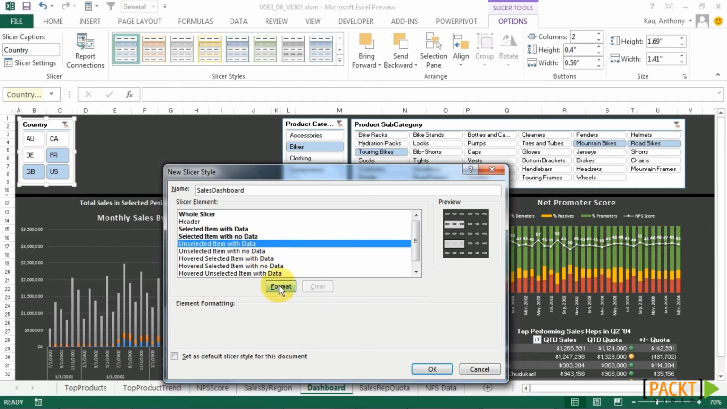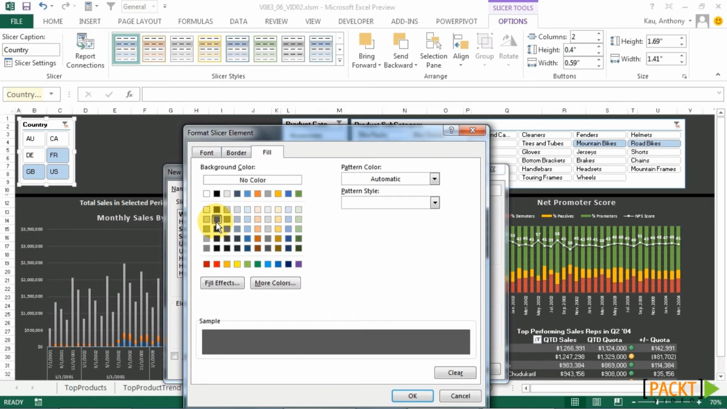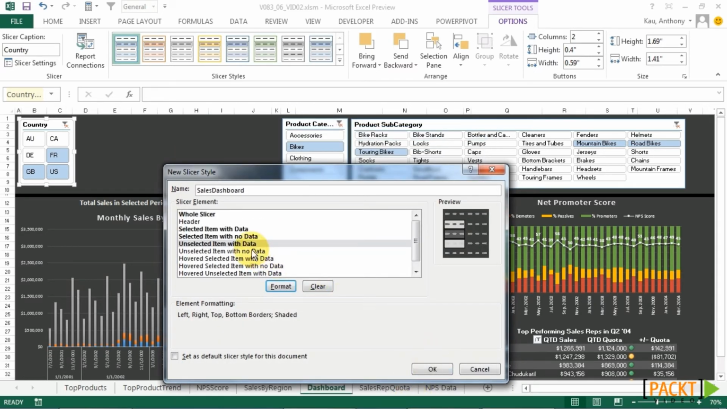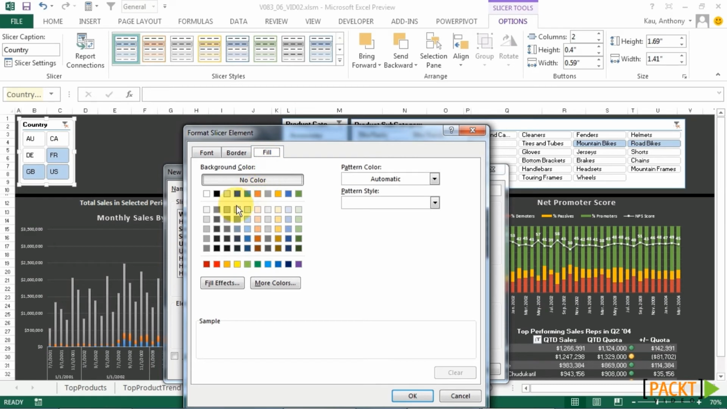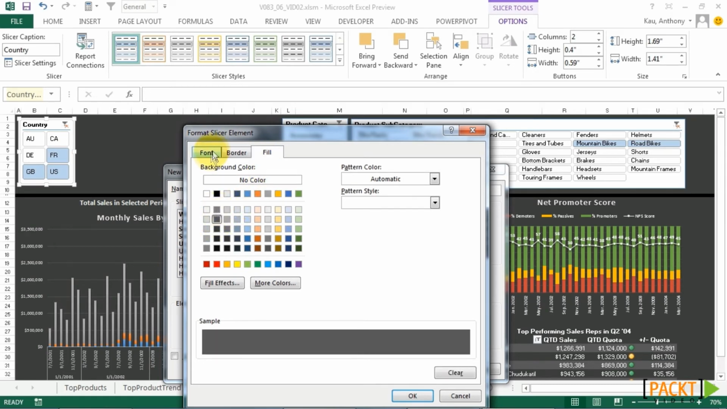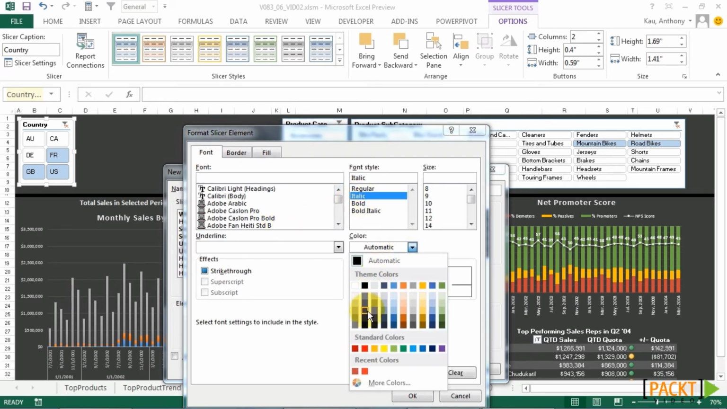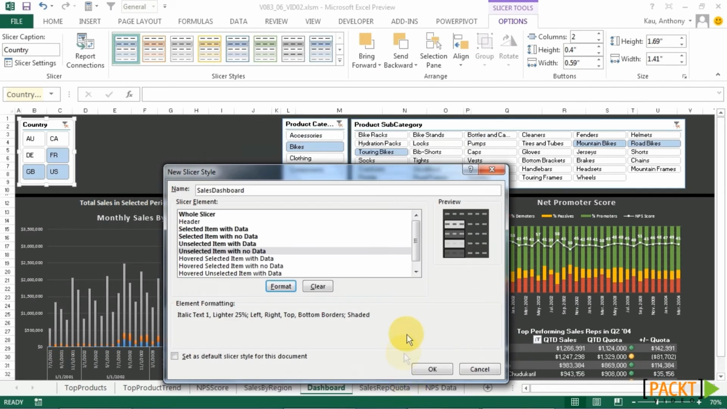Next, for unselected item with data, we'll make the fill slightly lighter gray and add the border as usual. For unselected item with no data, we'll have the full border outline. Our fill will make that same light dark gray, and our font will make italic and just a little bit darker gray so that it blends in to indicate it's not selectable.